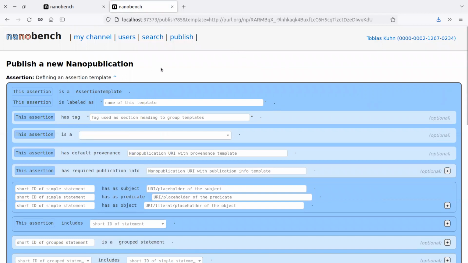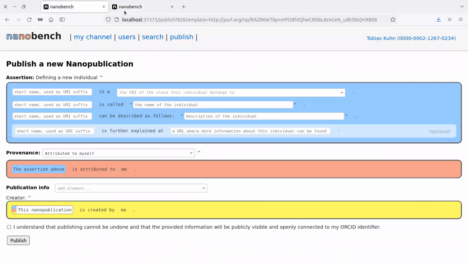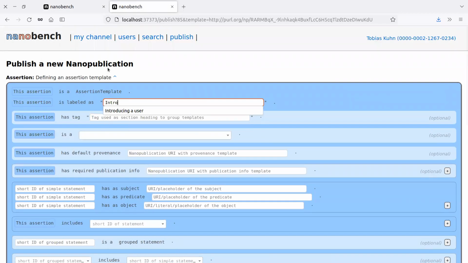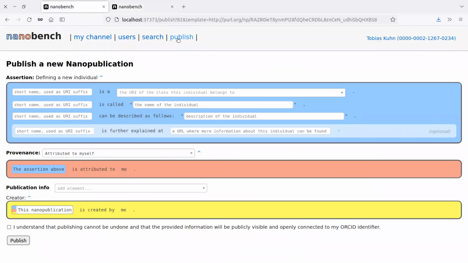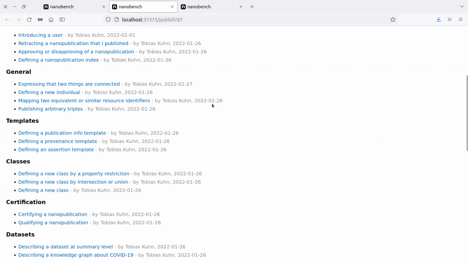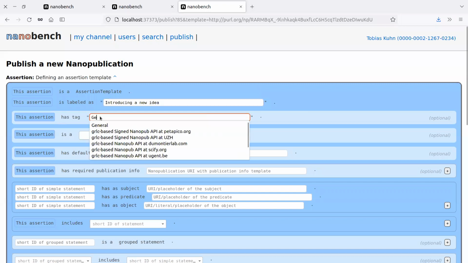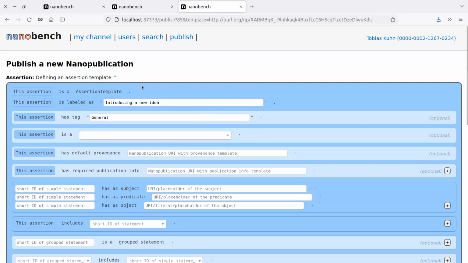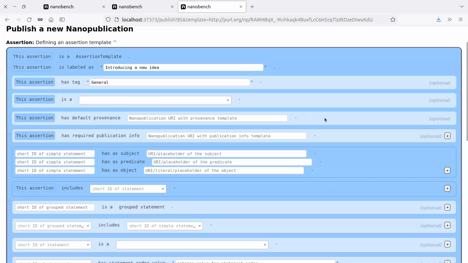scratch. So let's say you want to have a template where you can introduce a new idea, or kind of describe one. Here we call it defining a new individual. Maybe we call it introducing, that sounds better. Maybe introducing a new idea. Now we could go here and check where we want it to appear. Maybe general, it doesn't matter too much. Let's say you want it to appear on the channel. It's not unlisted, so we don't need these.